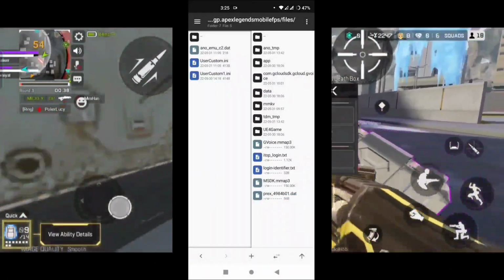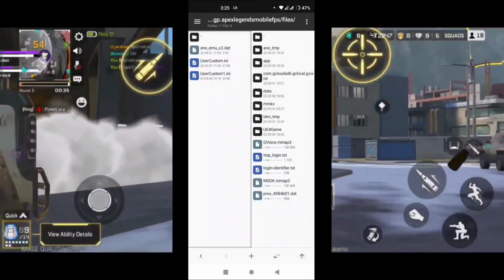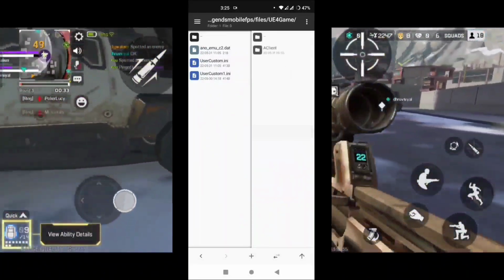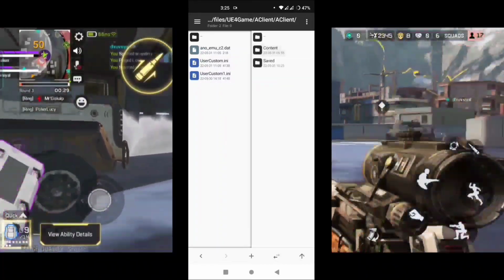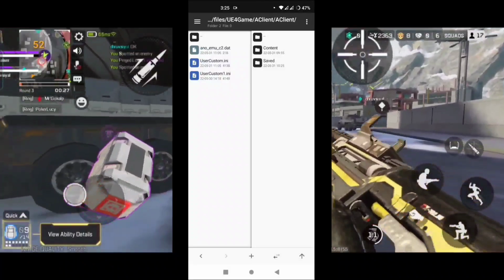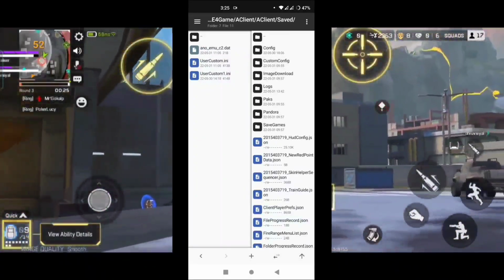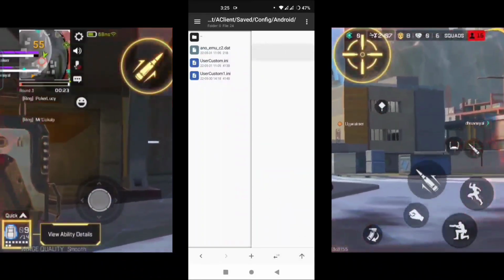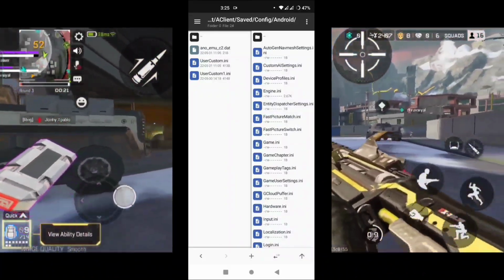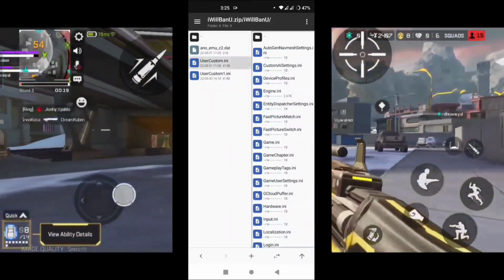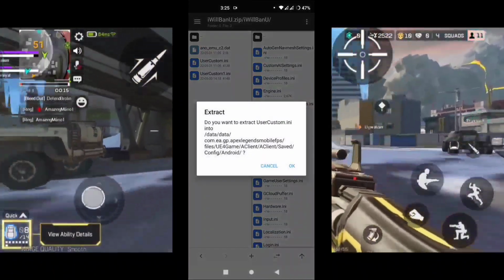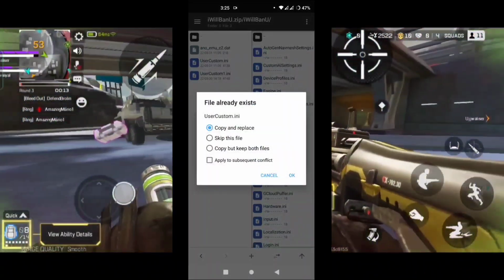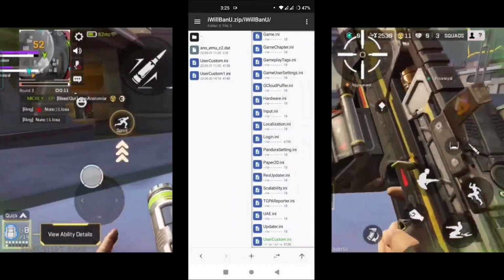After this, you need to go into the UE4 game folder. Now go into the AC client folder, then again AC client, and after this go into the saved folder, and now go into the config folder, then Android. And after this, here you can see on the left side the second file, user custom.ini. Hold it and then click on extract, then click on OK, and then again click on OK to copy and replace the file. And here all the work is done.